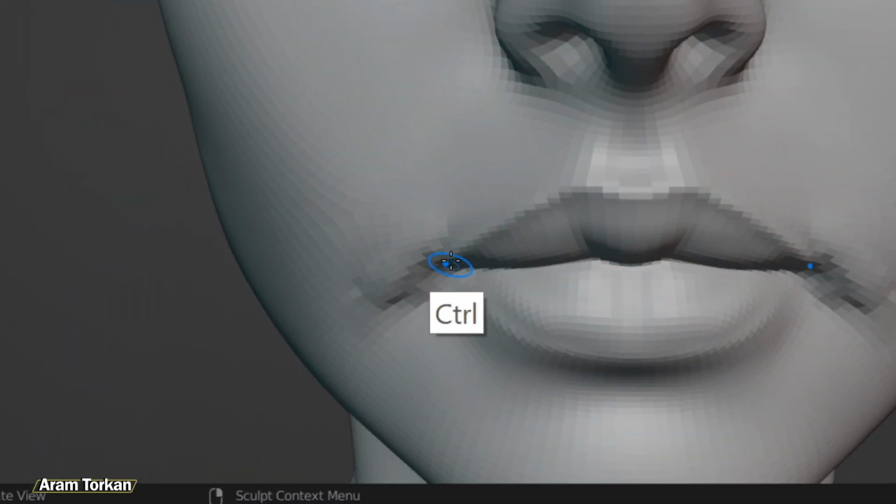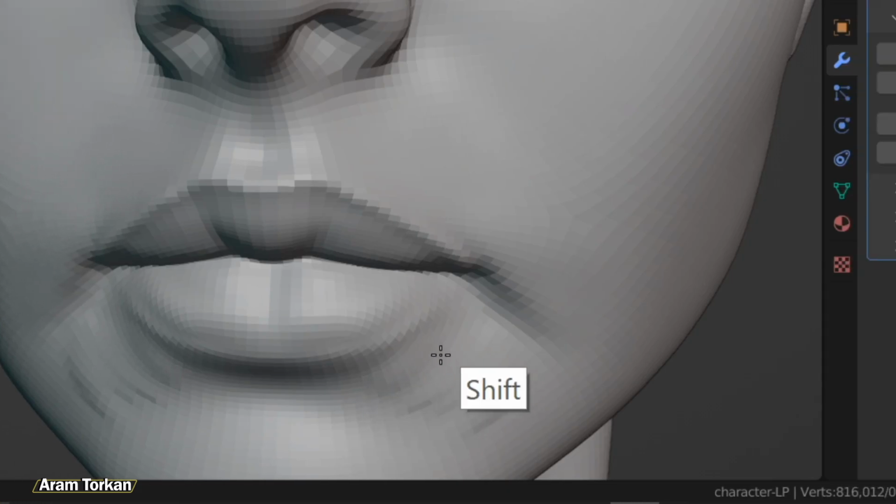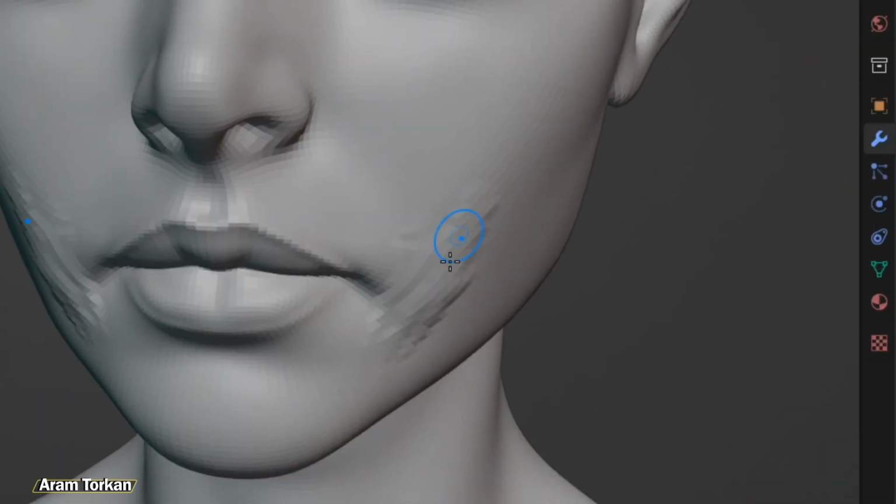If you want to watch the full process of sculpting this female body and face, make sure to watch this video. I put the video up here.